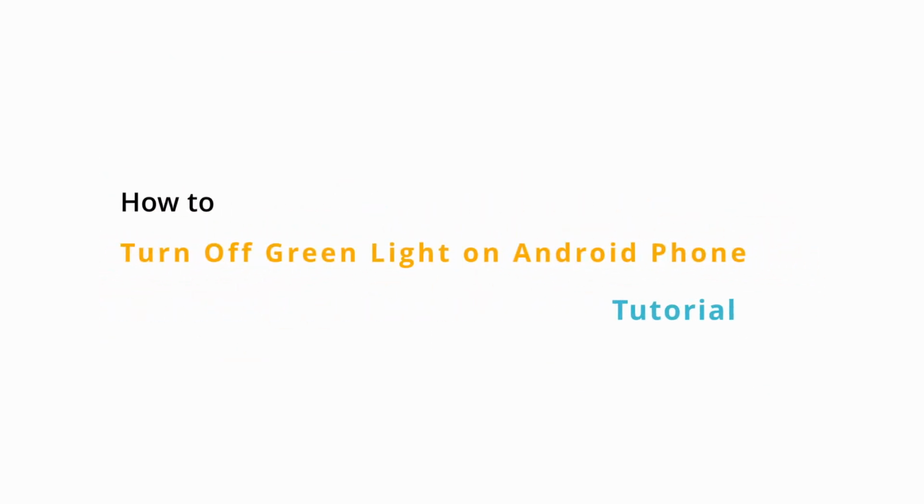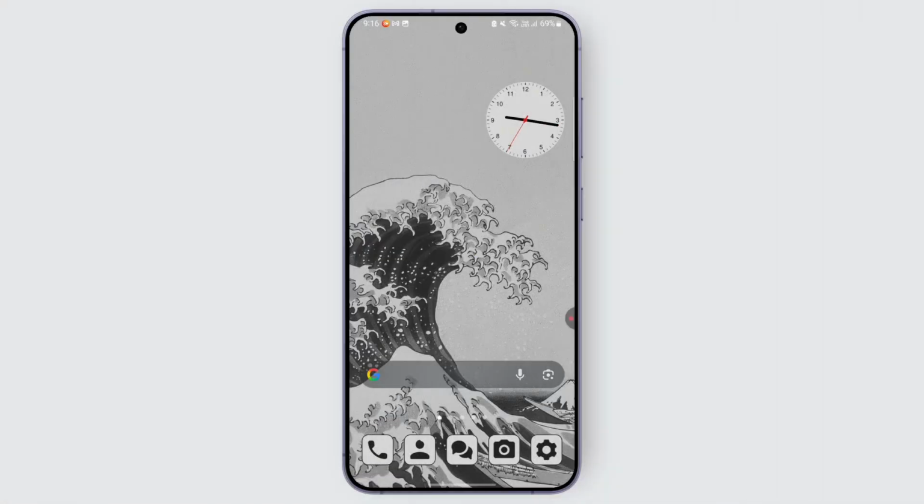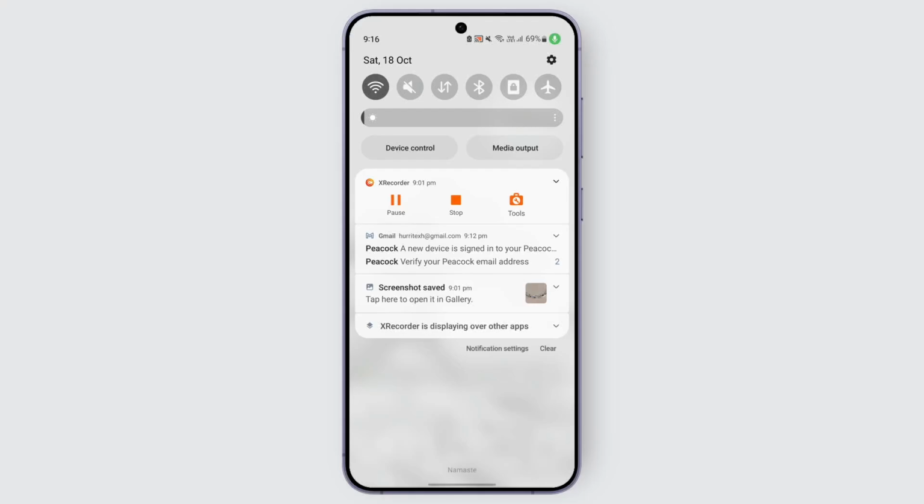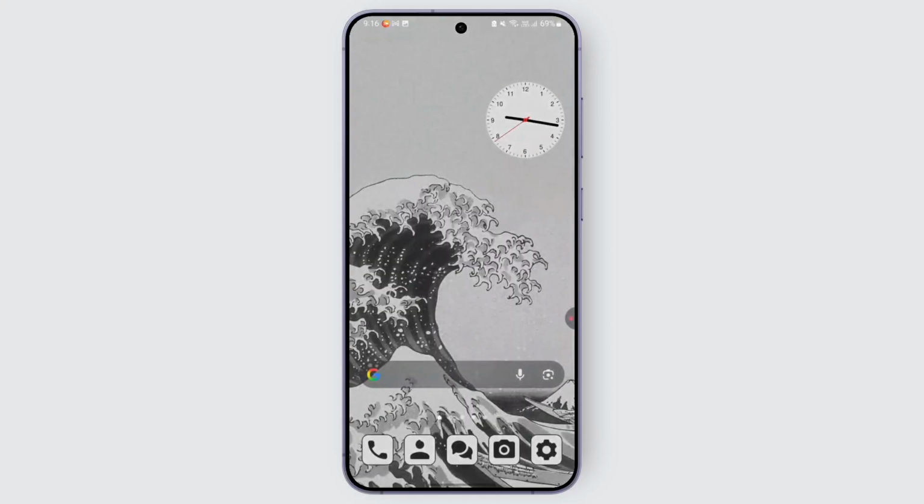In today's video, we will be guiding you through the process to turn off the green light on your Android device. So usually on Android, when you're accessing your microphone or your camera, in the top right corner right beside your battery, you will be finding a green light. So if you're wondering how to turn it off, you may just head over and follow these steps.